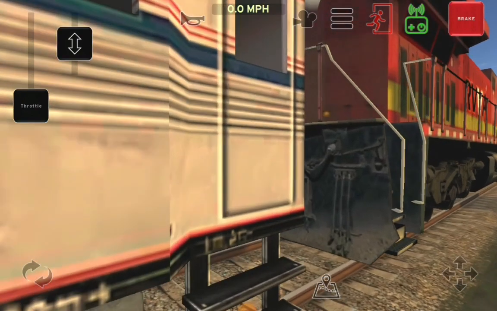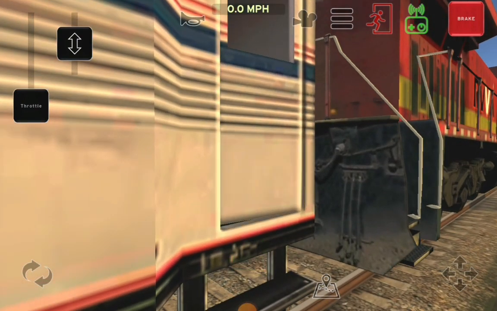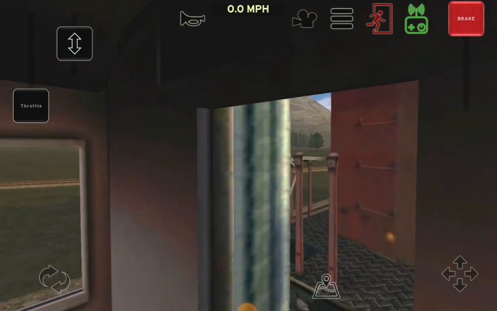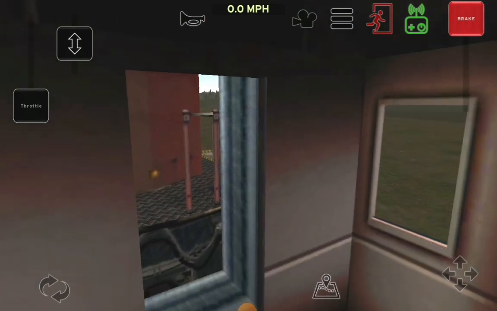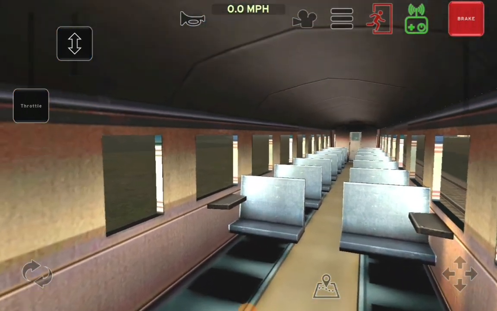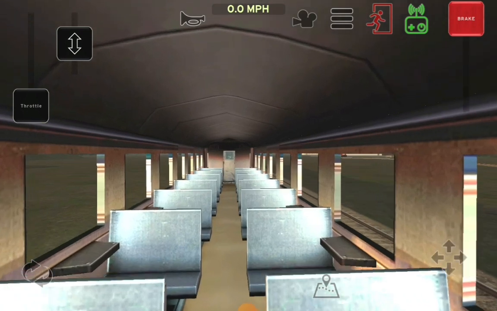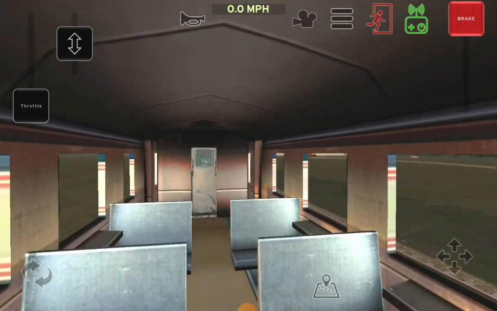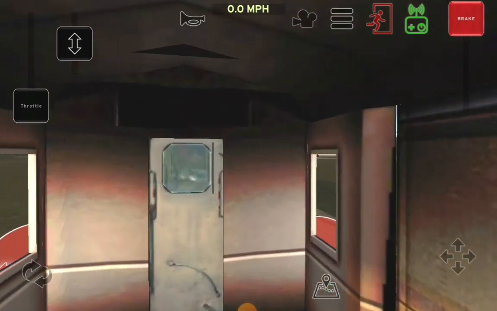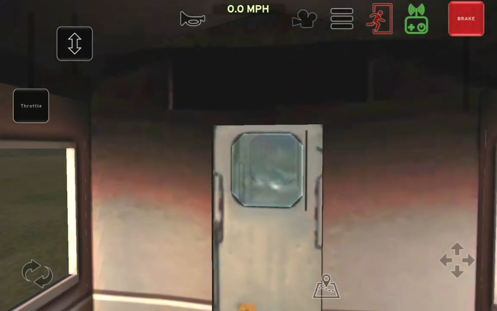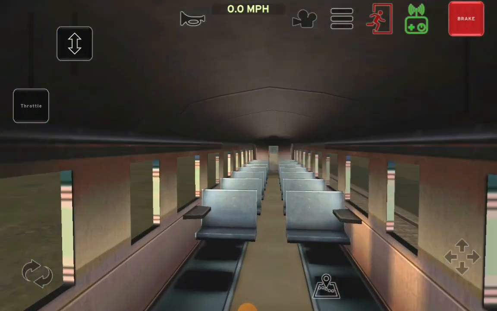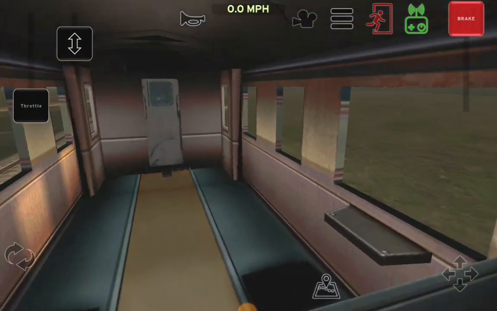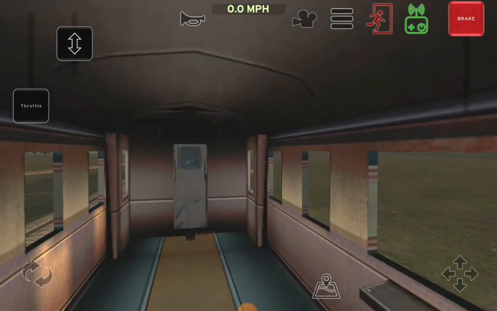I wonder. I always want to be a passenger. Oh my goodness. Just gonna walk on up. And if I'm not mistaken, you can just walk. So, we are inside a passenger car here. You can actually get inside. Look at that. You can just walk right in between the passenger cars. Yes.